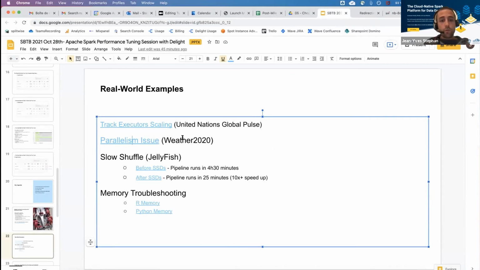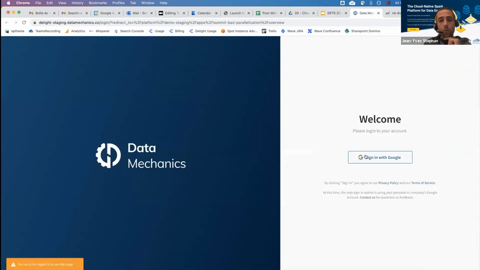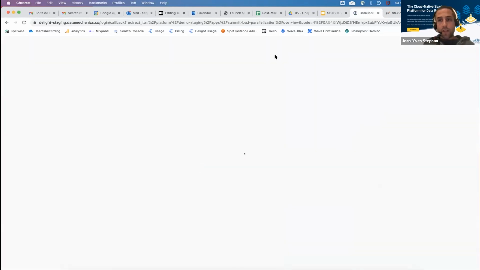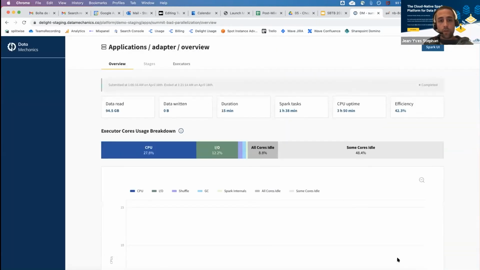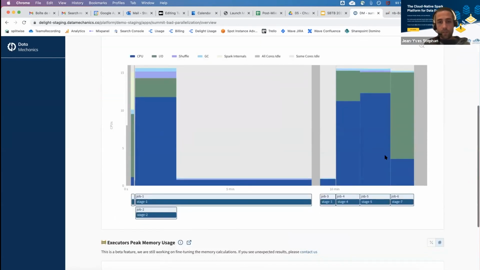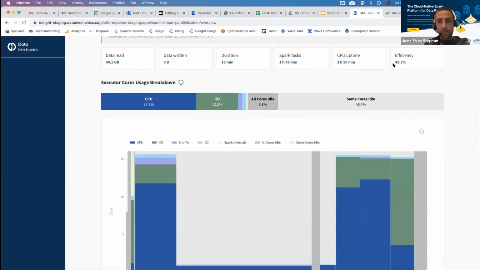So we're now going to move to another customer who uses Data Mechanics for data engineering pipelines, their weather analytics platform. And we're going to look at a different type of issue that we can troubleshoot with Delight. Here we go. So if we look here at the main statistics, we can see that the efficiency is 40%. And this is actually an ETL pipeline. And so 40% is low. It means that you're wasting more than half of your compute resources.